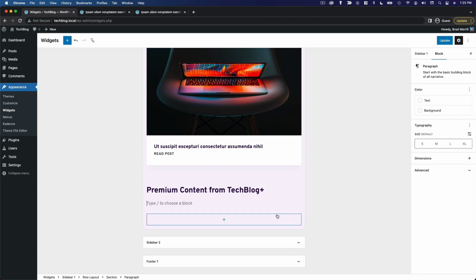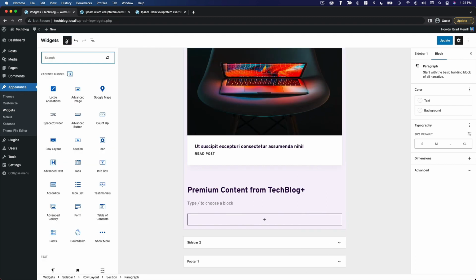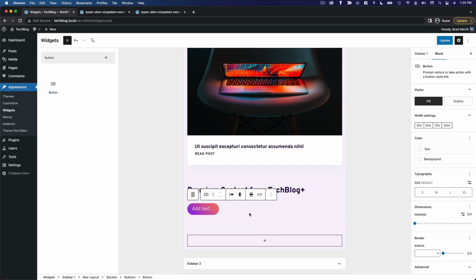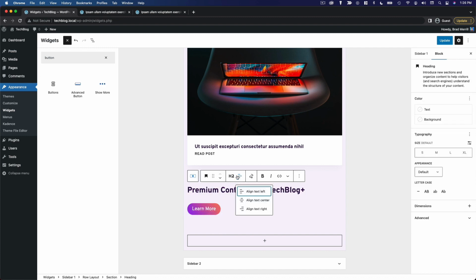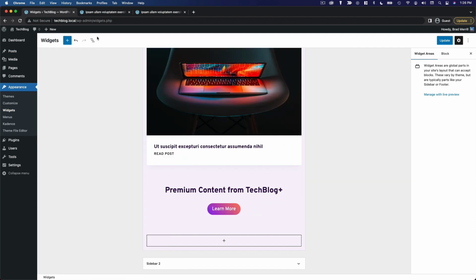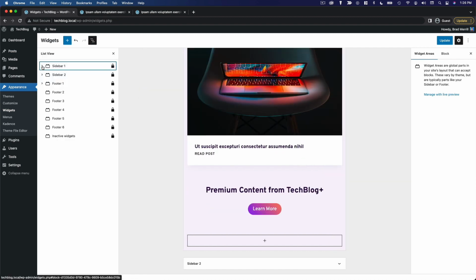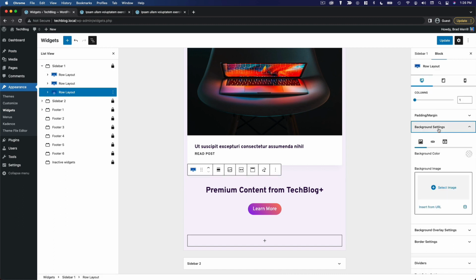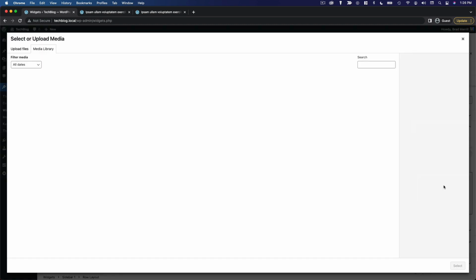For this one, we'll keep it very simple. We'll just add a button, and we'll say learn more. Now I do want both of these to be centered. And then I want to go back to the row layout and add a background to this. I think with this one, we'll do a background image.